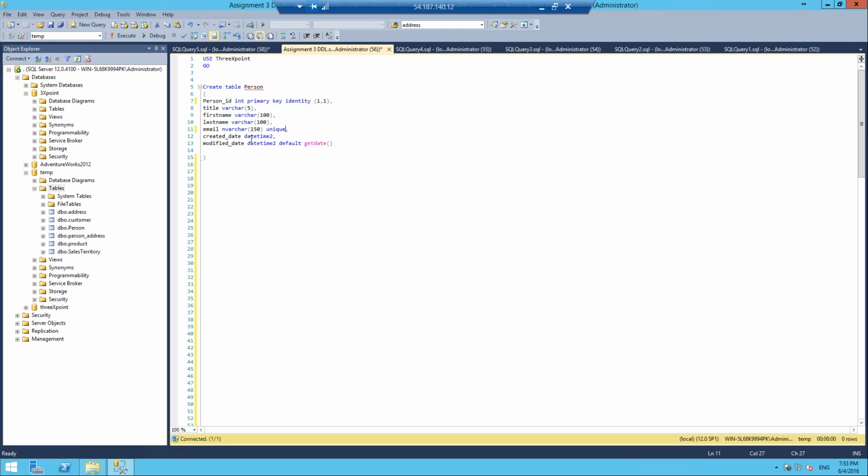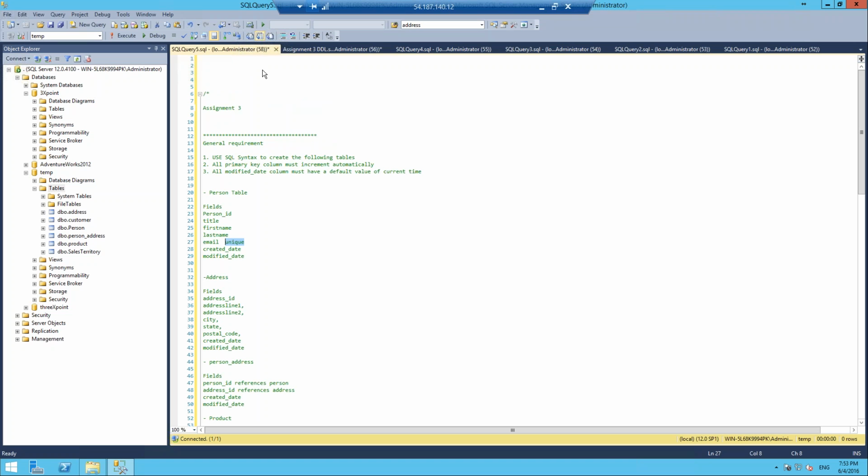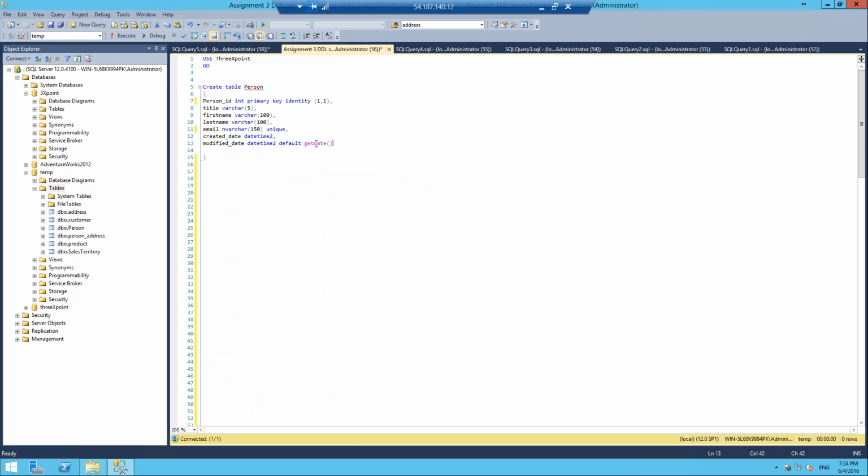So again, we have created date and we have modified date. Now this is another requirement that says all modified date columns must have a default value of current time. Now we haven't introduced this. This is a function. Anything that you see that has open and close brackets like that is a function. We're still going to go into functions in detail, but for now, just know that anything you see with open and close brackets like that is a function.